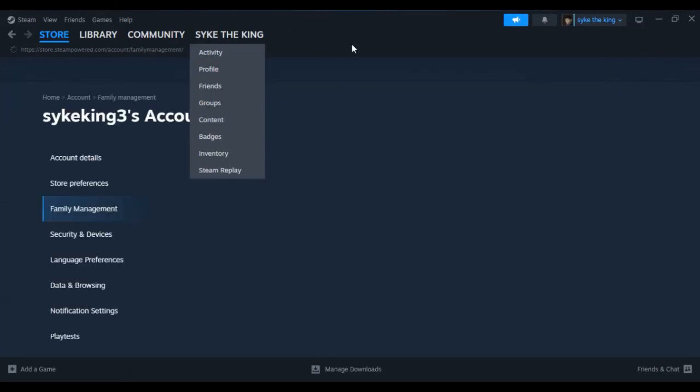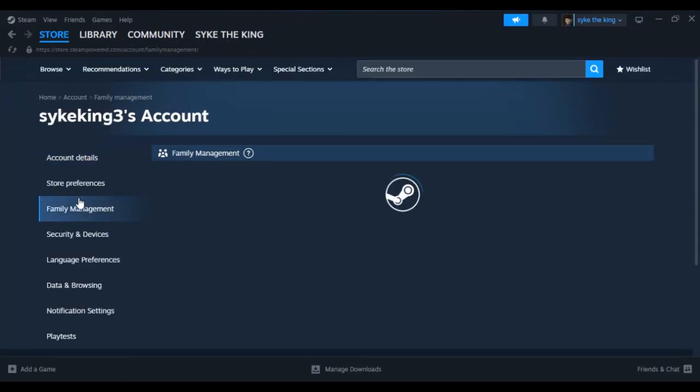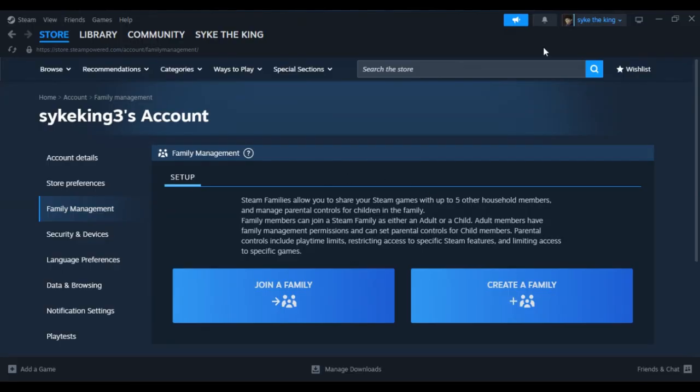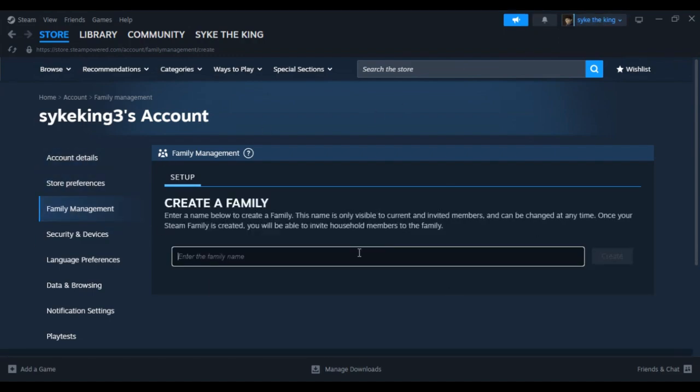Next, sign out of Steam completely on both accounts. Close Steam, reopen it, sign in to the game owner's account, then sign out and log back into the account trying to access the shared library. This refreshes the sharing permissions.